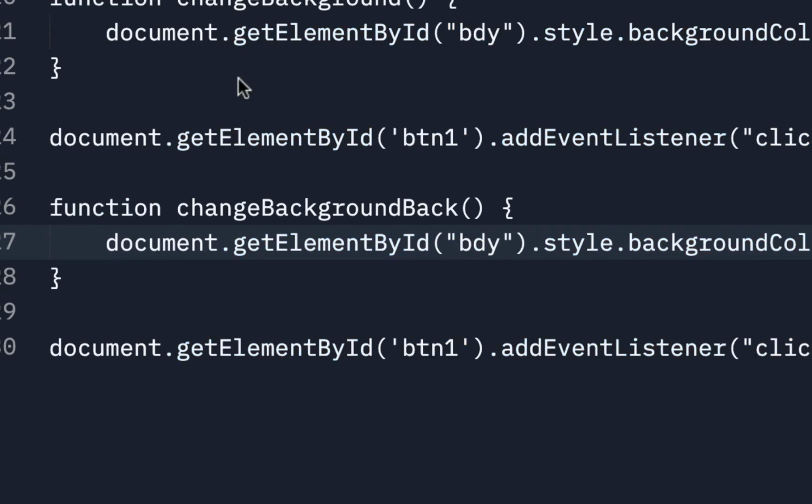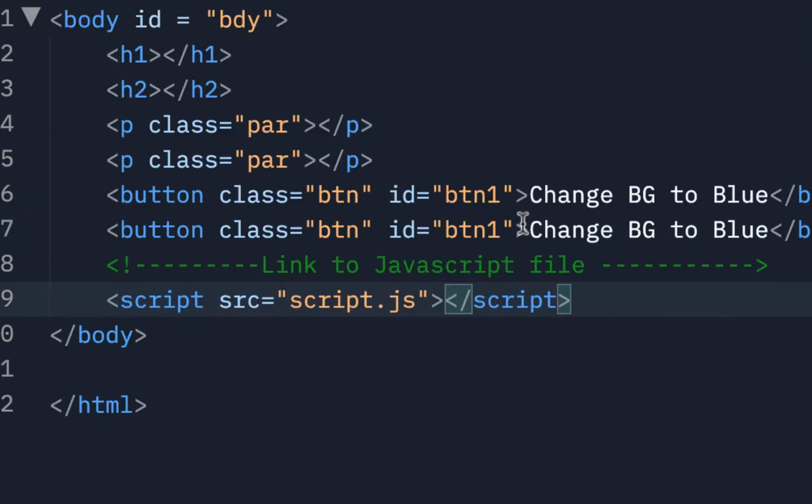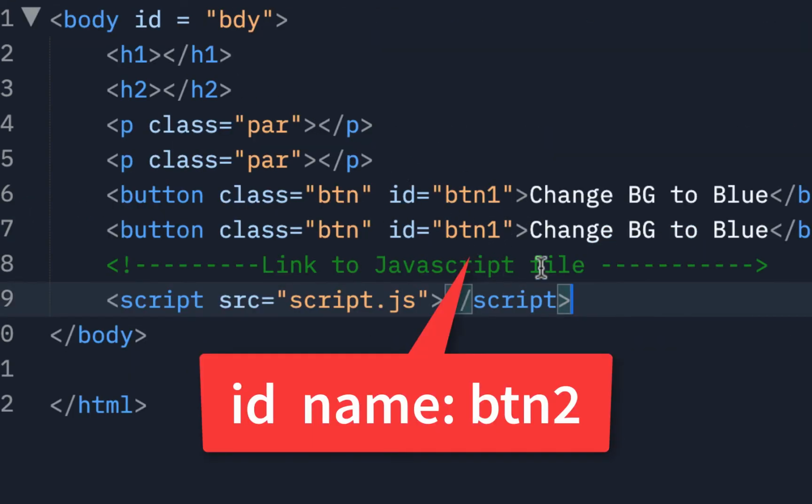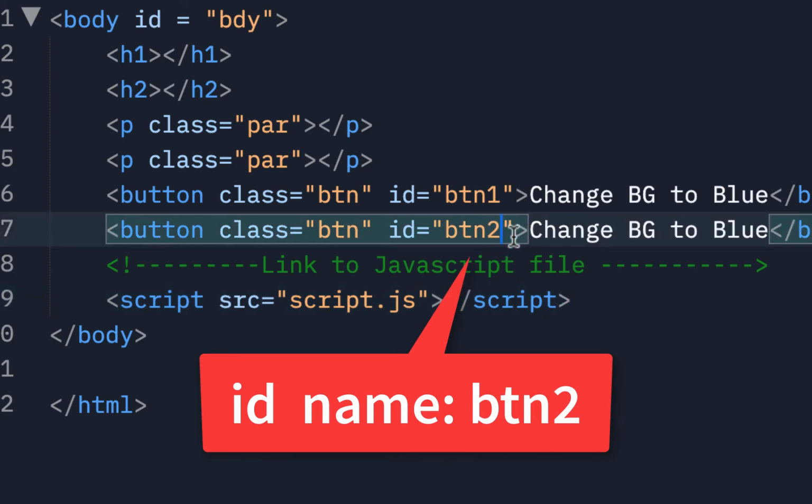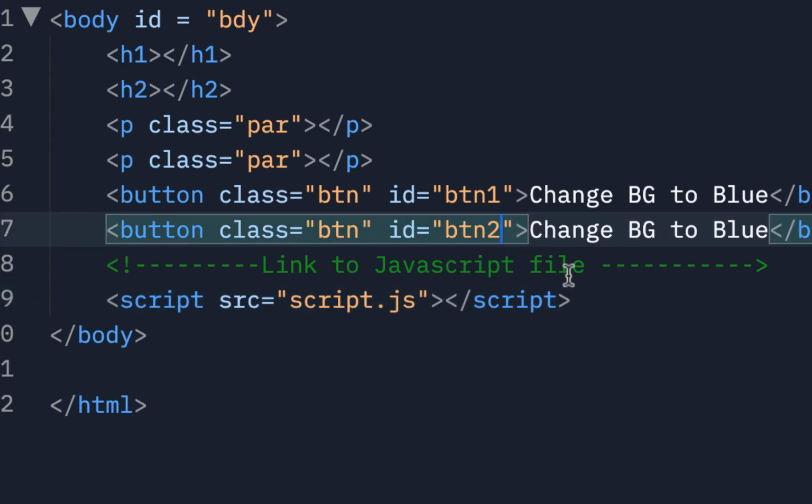So let's go back, change the button. This is going to be button 2. IDs should always be unique. So you shouldn't have the same ID for 2 different things, for parts of a page, anything like that. So I'm going to call that button 2. And the class could stay the same because they're styled the same. And that's button 2 now.